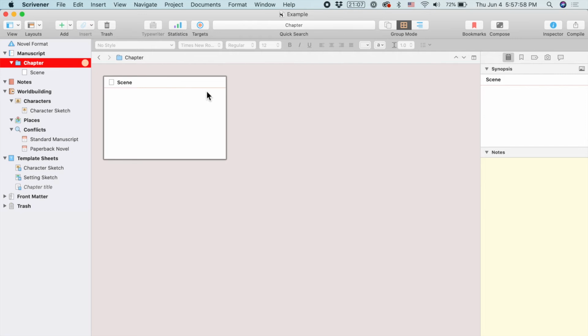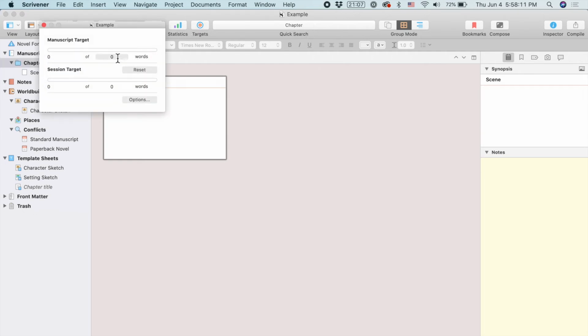The last thing I want to talk about is targets. If I hover over the search bar here, you would see 0 words and 0 words here. If you go to targets, if you're writing in NaNoWriMo, you can easily say 50,000 and enter. And then your session target, I can say I want to write 1,000 words a day.